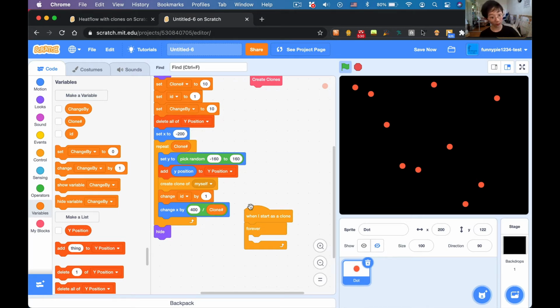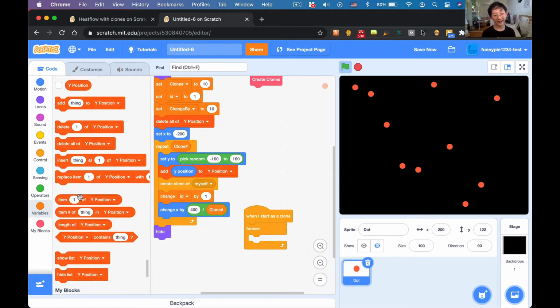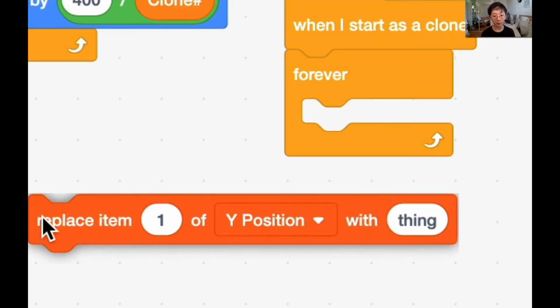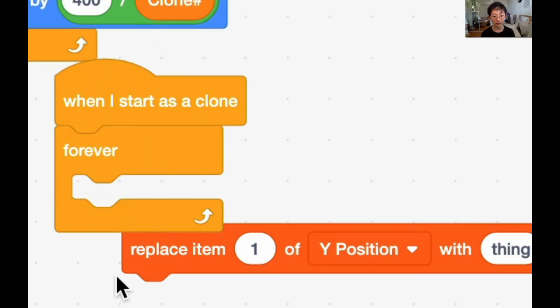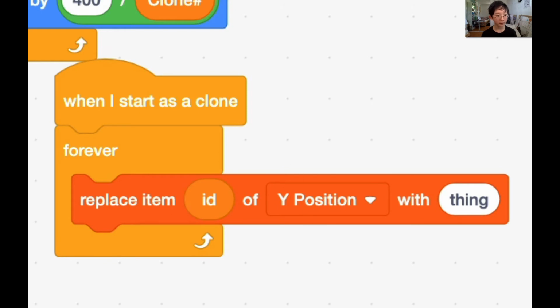It increased it by 1 more time because of technical reasons, but ignore that. It's about 10, sure. It's approximately 10. It's 1 off. Okay. What we're gonna do is we're gonna get this replace item 1 of Y position with thing. That's clearly wrong. We don't want to replace item 1 of Y position with thing. We want to replace item ID of Y position with Y position.